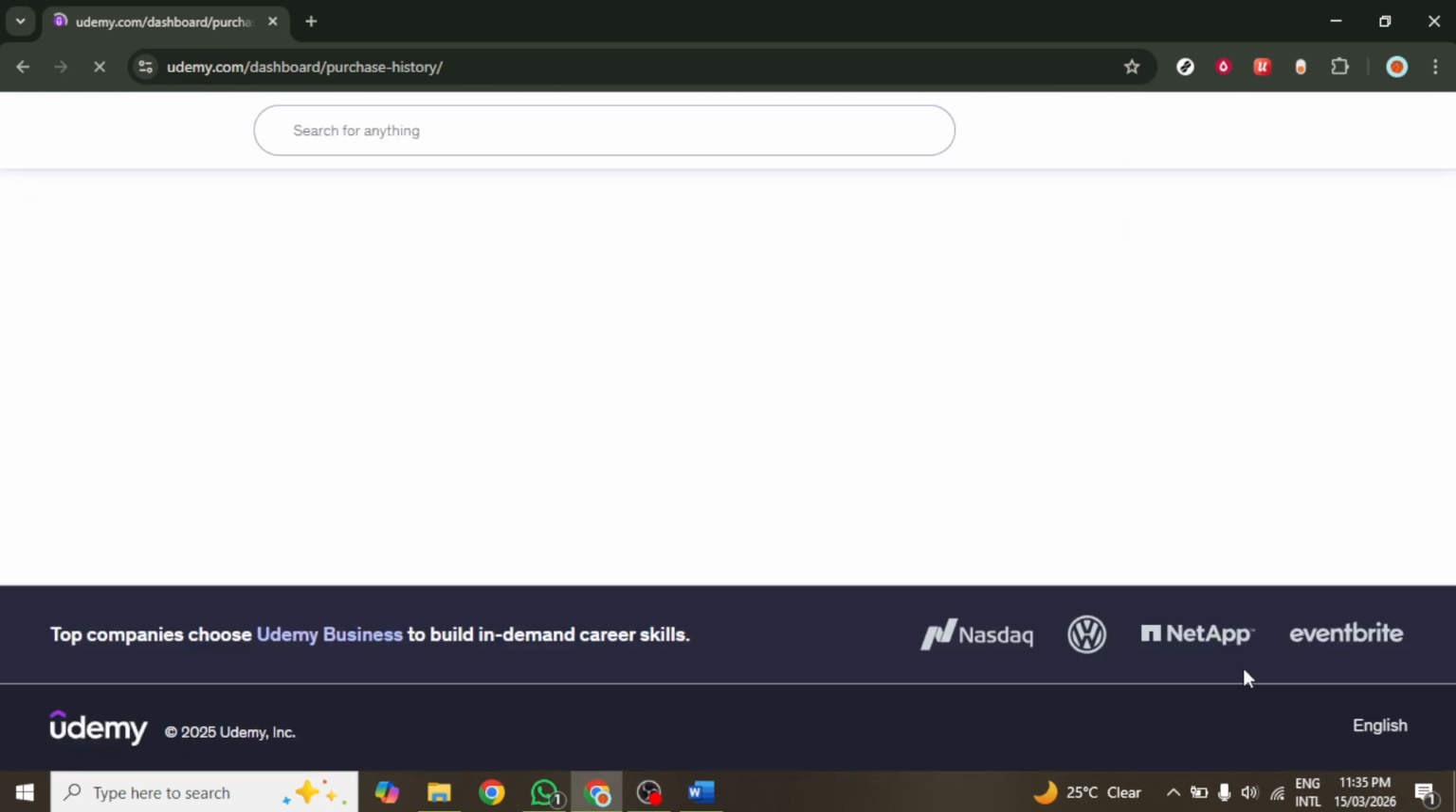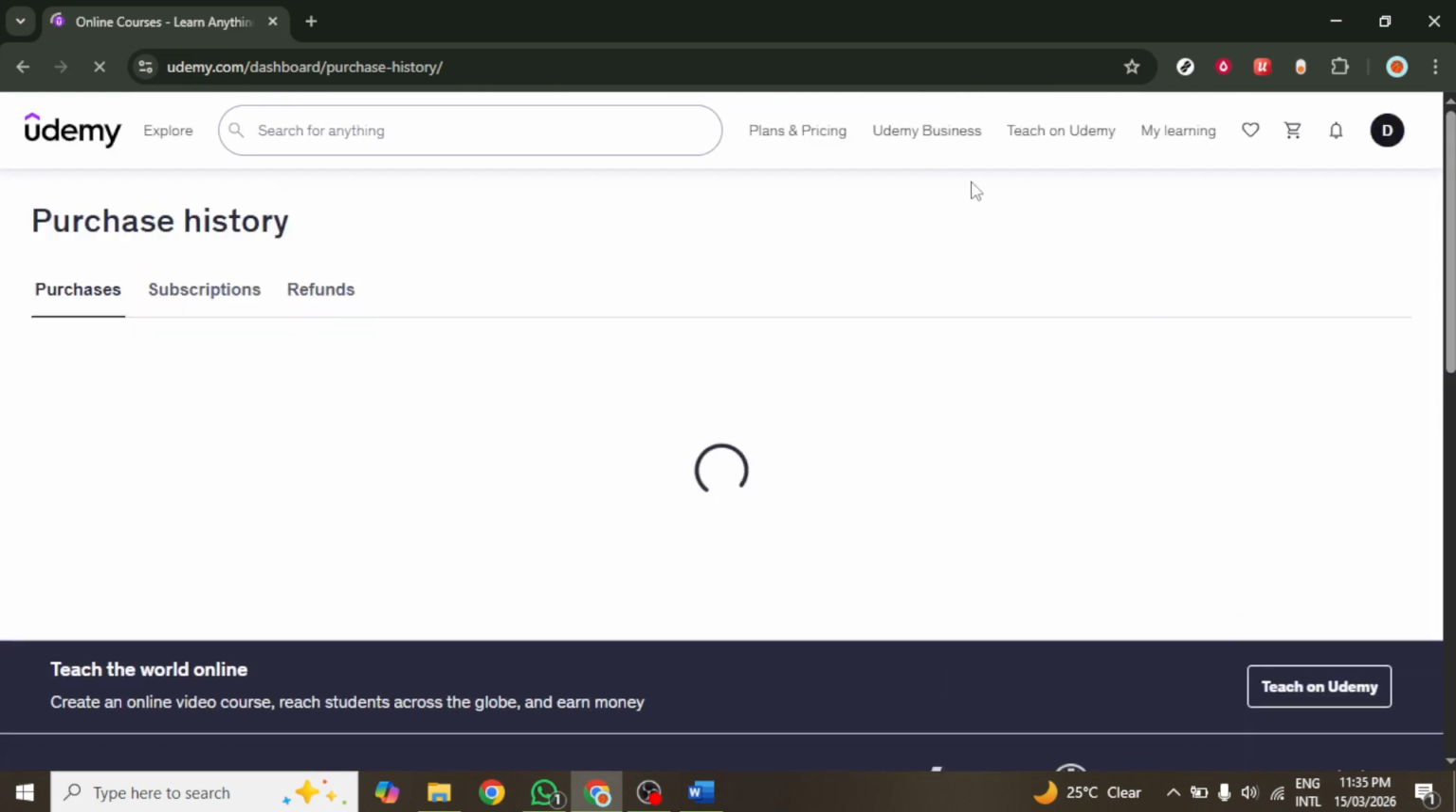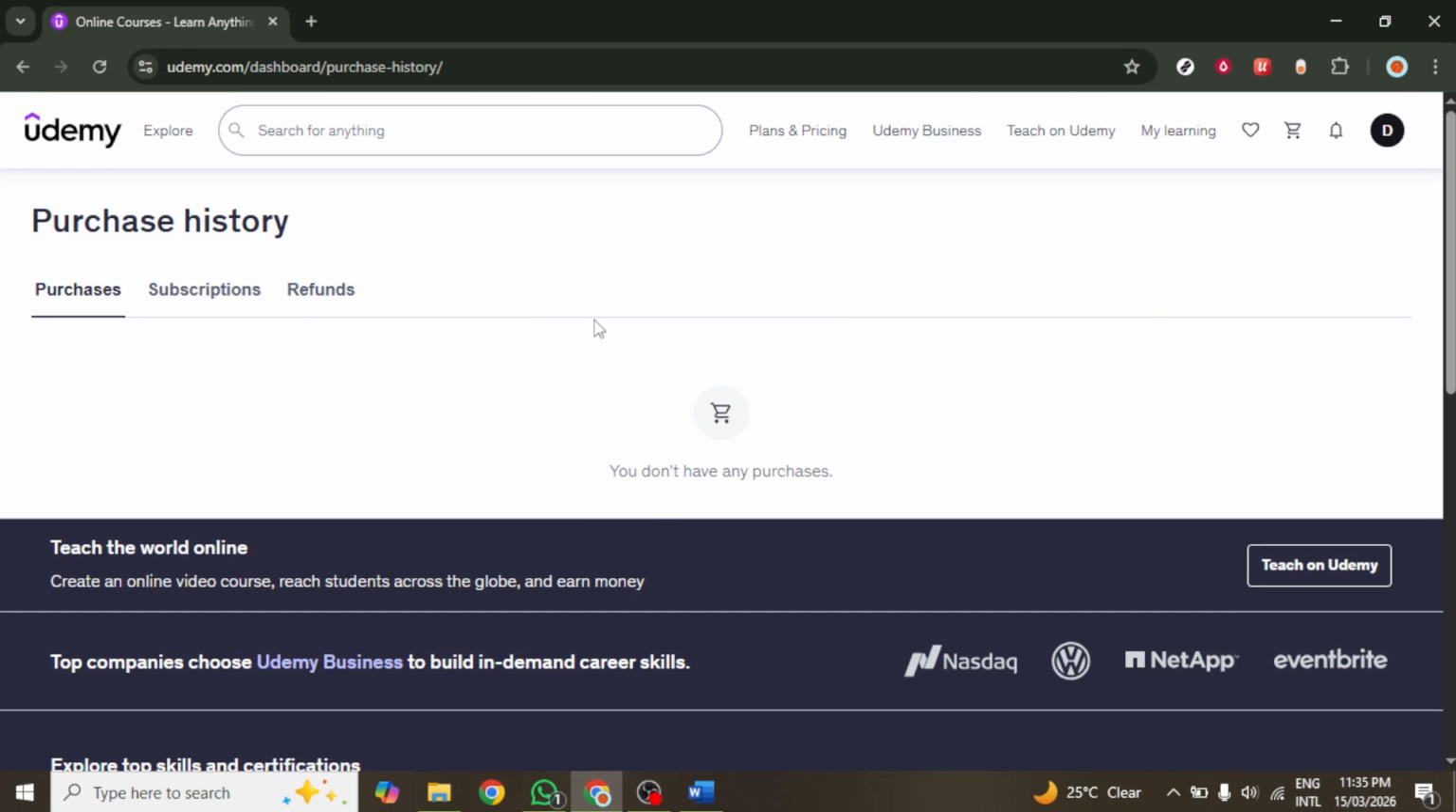After you've opened the profile menu, look for the option labeled Purchase History. This section is where all your course purchases are recorded. Click on Purchase History to view a list of the courses you have bought.